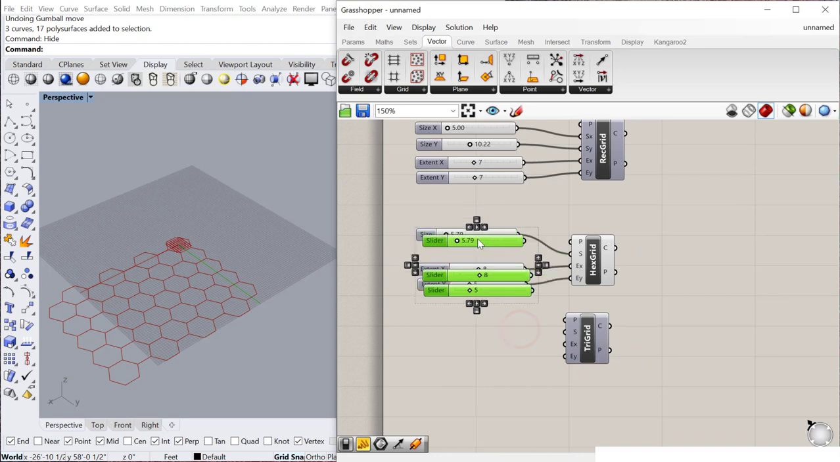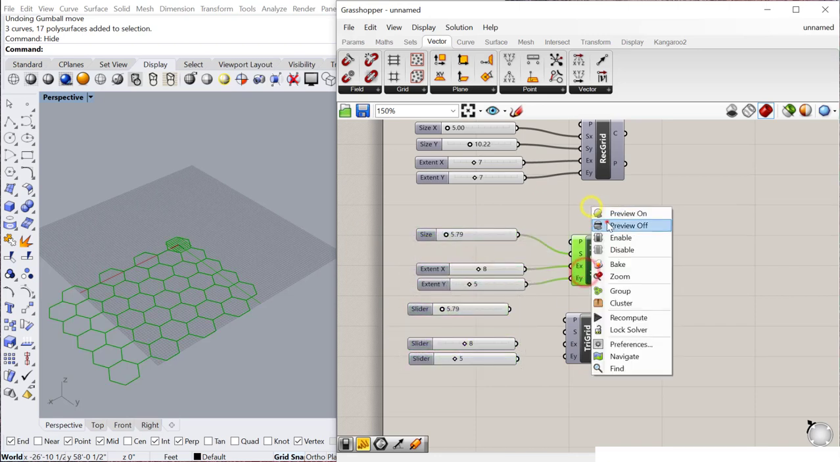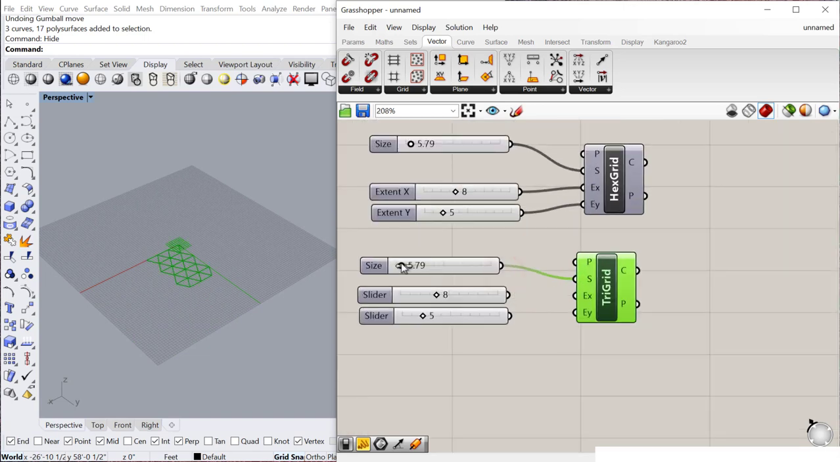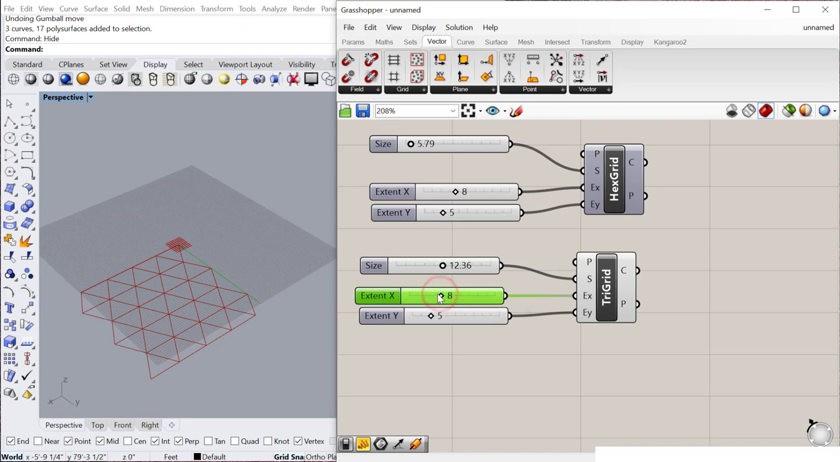The final one is the triangular grid. I'll copy and paste these here. Preview that off, and then we can preview the triangular grid on. For the size, it's like a diagrid, so you can see it's a series of triangles that are equilateral. I can then change the number in both directions, so I can have that many in the X and this many in the Y.